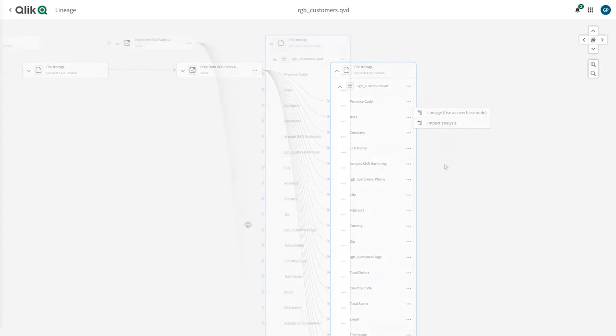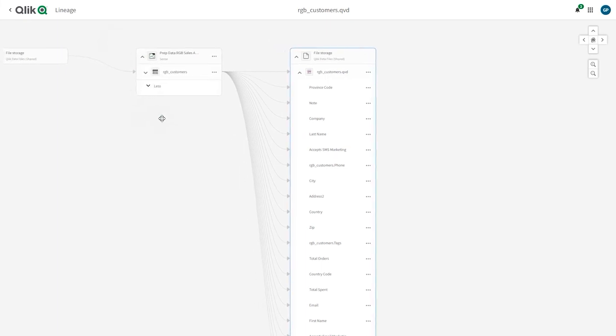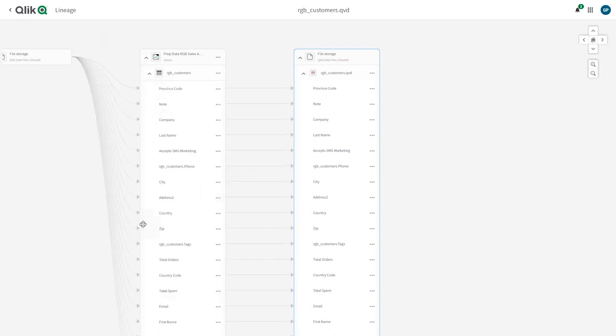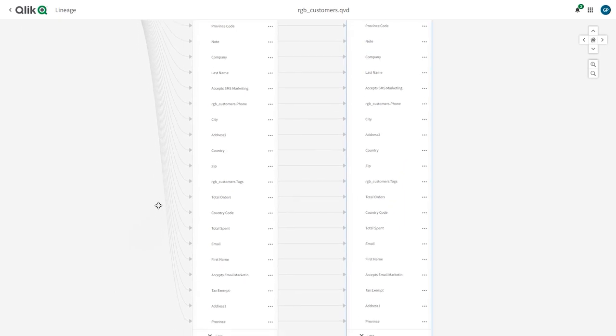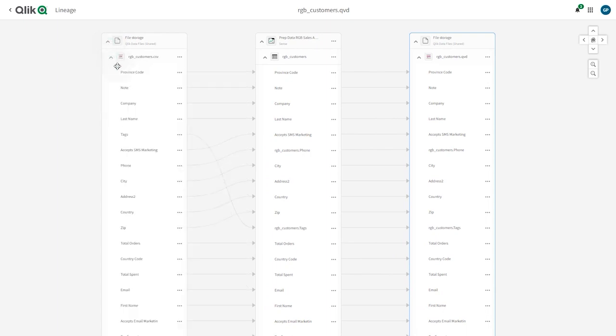to the dataset. Following the lineage backwards and expanding the nodes, you can see that this QVD dataset is the output of the Prep Data RGB Sales Analysis app. Going back another relay and expanding the File Storage node, you see that the Sales Analysis app has a CSV file loaded to it. Field level analysis reveals that the tags field in the original source file was renamed to RGB Customers Tags in the Sales Analysis app.